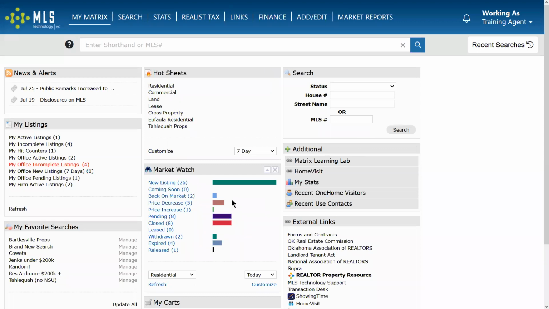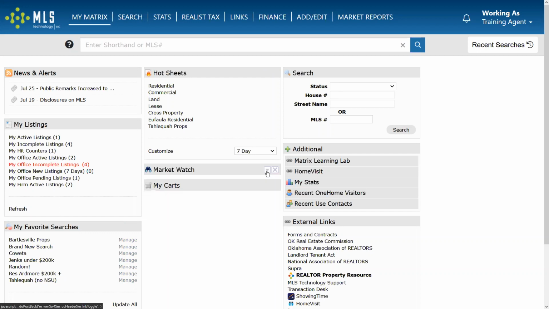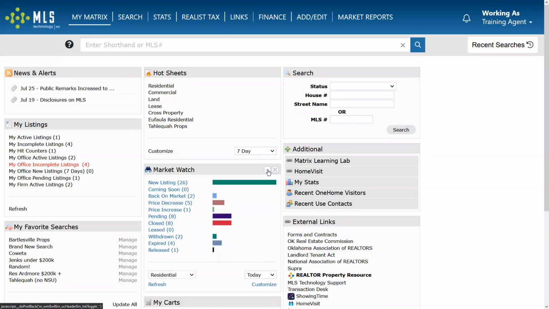The rest of the widgets, though, you can actually move around. You can minimize them. So for instance, if I don't always need to see what my market watch has on it, I can just minimize that real quick. It's the same thing that I've done with my carts section. So if I want to see the carts again, I can just click the expand button and that'll expand those back out for me.